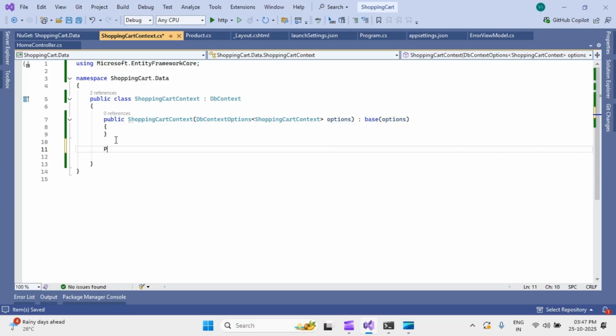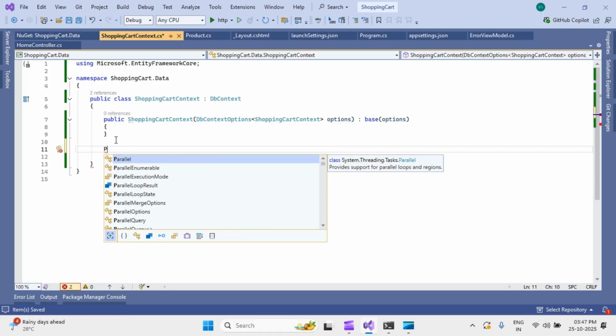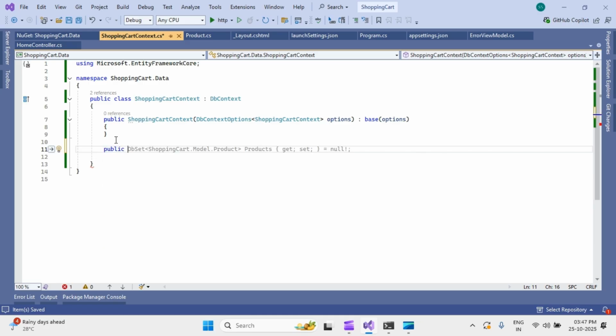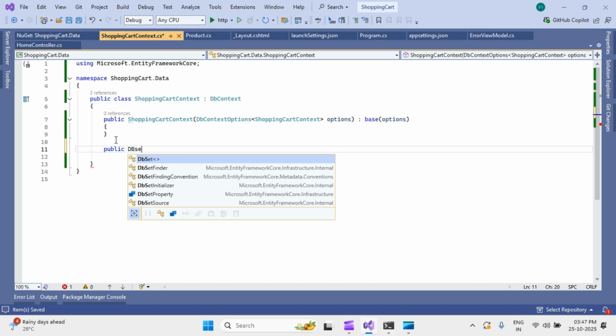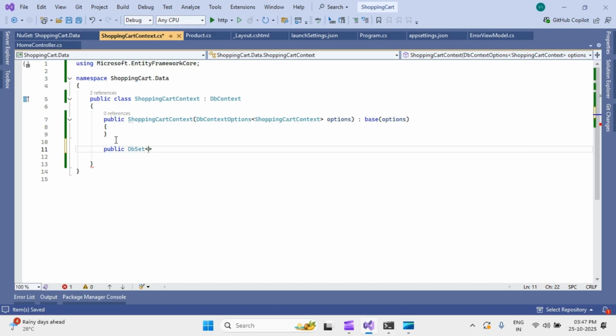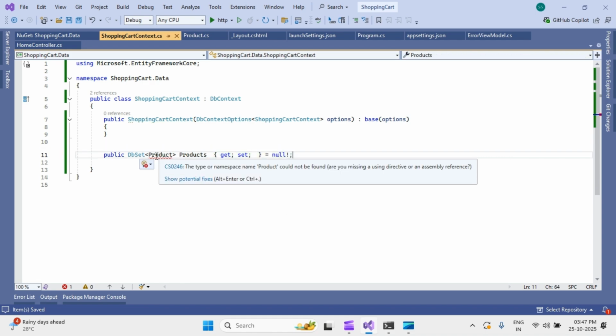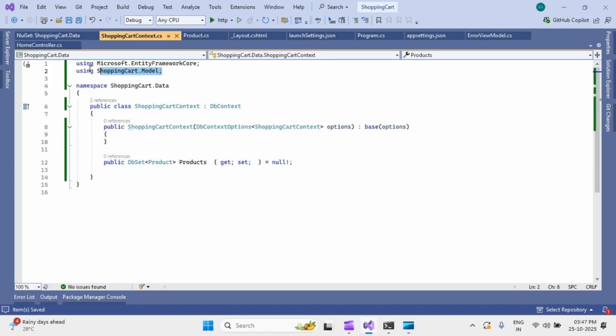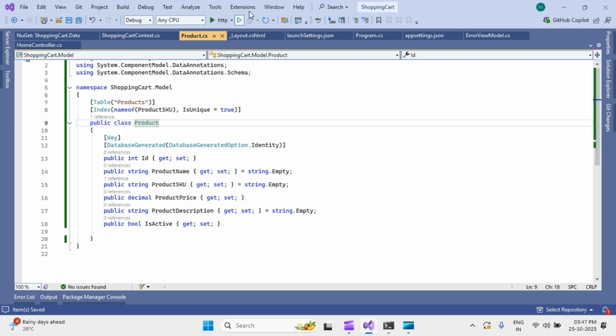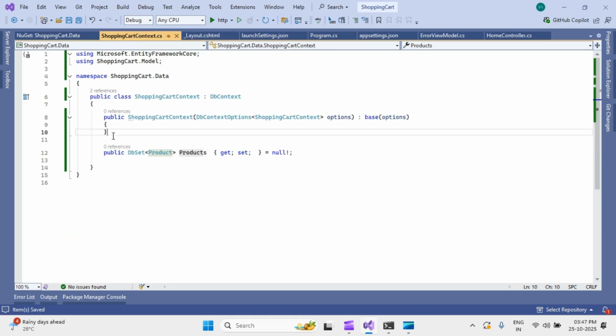Now we have already created the product model, so I'm going to use it here. So DbSet of Product, then we're going to call it Products. That's it. Now we can add the reference. Now we can reference the product, and you can navigate to it from here. So in this way, we have successfully created the DbContext file.